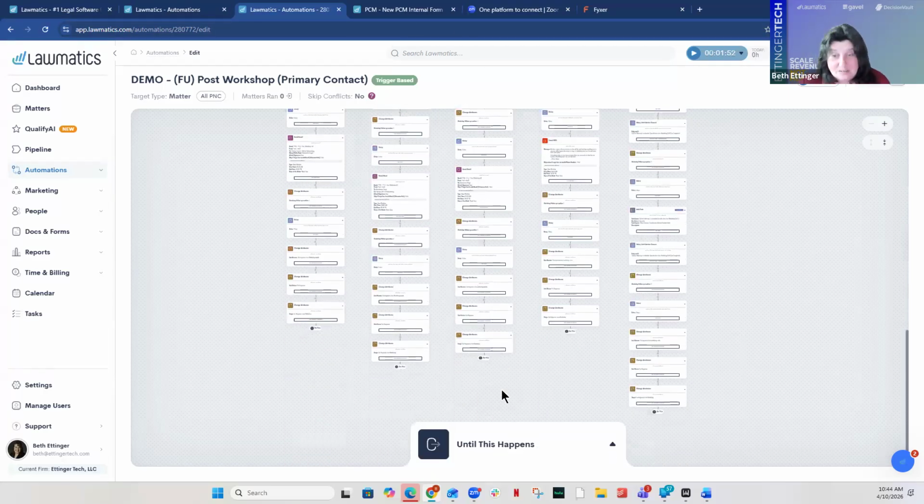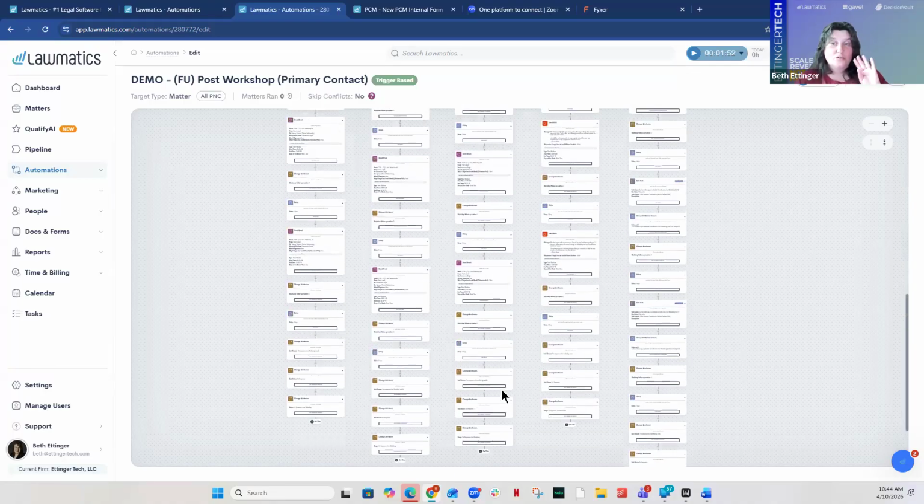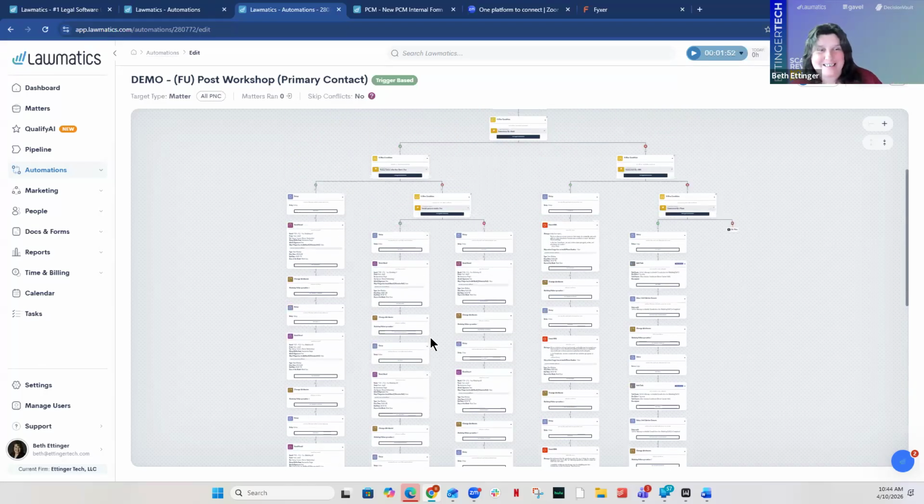This whole automation is very long. It's going to contact them 4 times. It's going to count those times. And it's going to wait and then do the next one and wait and do the next one. So that's what these long ones are. And at the very end, if they don't do anything, it's going to move them to a no response after workshop stage. That's what's going to happen. That's what all of this mess is, right?